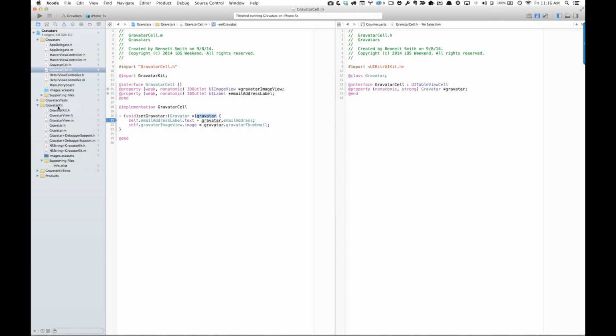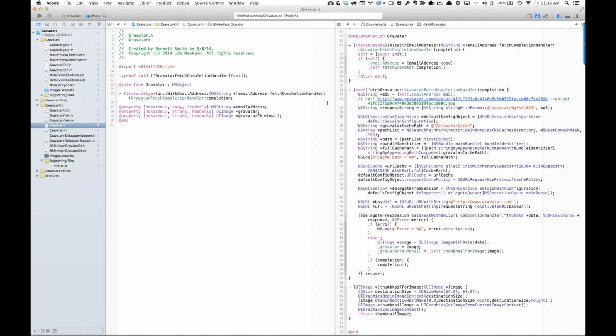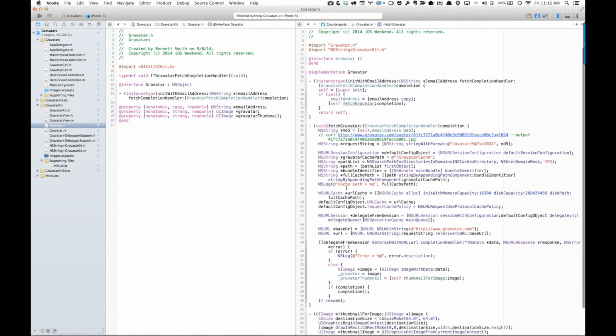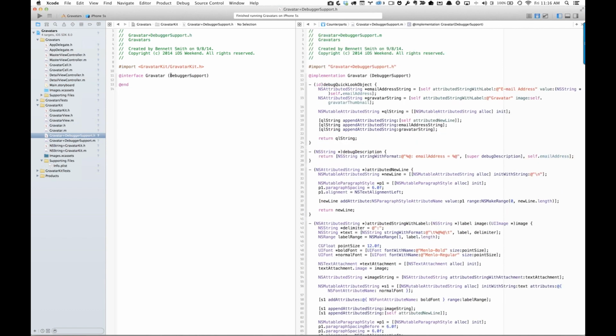Down over here under the Gravatar kit, where we created the model object for a Gravatar, in the implementation file over here, we've got our init method, and we've got that background method that does the fetch, and we've got something that renders the thumbnail. Then I added a class category for debugger support called Gravatar (debugger support). So these methods are part of the Gravatar class, but they're just being stored out in a separate file.